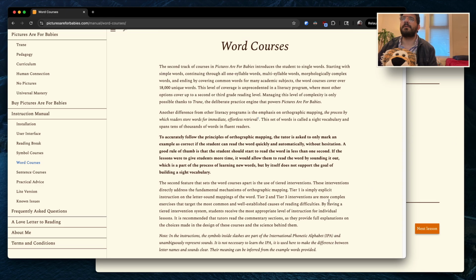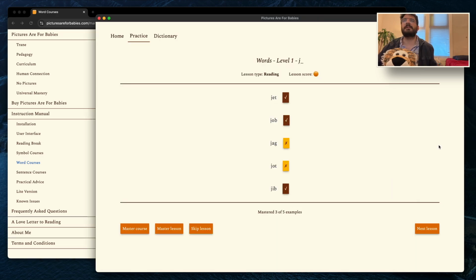So the second thing about orthographic mapping is that fluent readers have a vocabulary of words that they can immediately read. That's called a sight vocabulary, and it's different from a sight word. Even though it's using the same term, a sight word is usually a word that you learn by memorizing it without paying attention to the sounds. That's not something that Pictures Are for Babies ever does, because that's actually bad teaching.